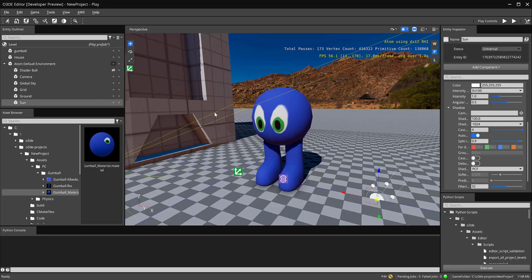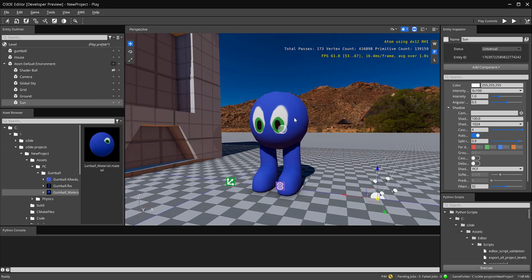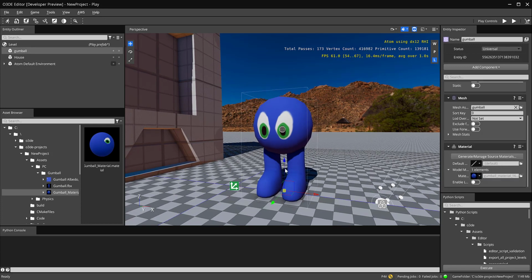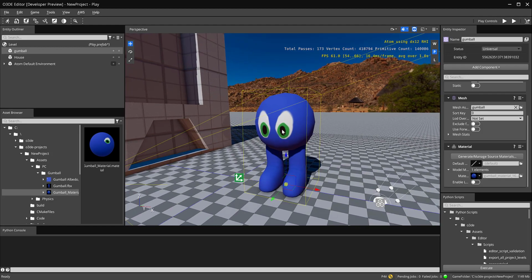Where we left off last time is we created essentially a 3D model, and we textured it inside of Blender. And this is our little gumball 3D model. And let's go back into Blender and take a look at adding a few more maps.